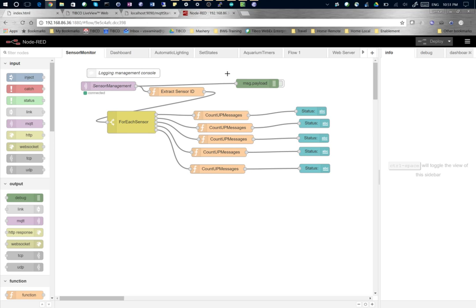What you're seeing here is an example of Node-RED to process data coming in from MQTT queues that are being published by the sensors. So sensors around the house are reading temperature, light, motion, and all of those values, and they're publishing to an MQTT queue in the form of a JSON object.